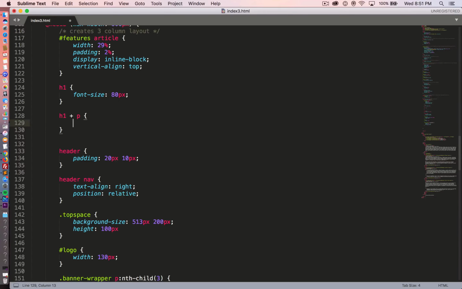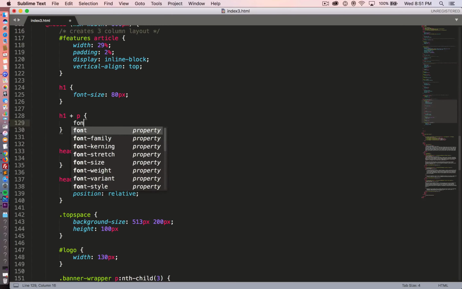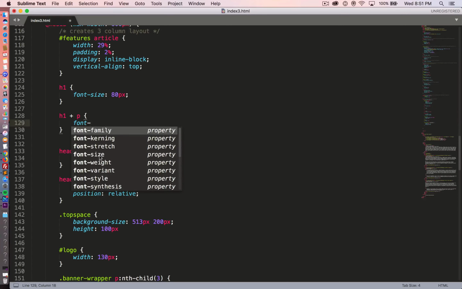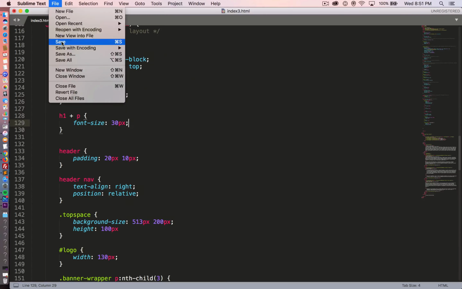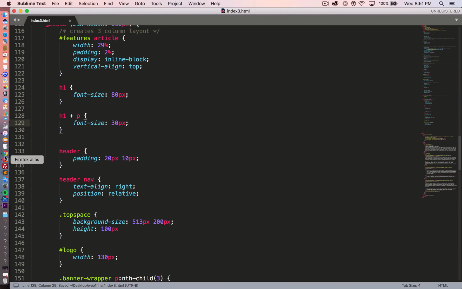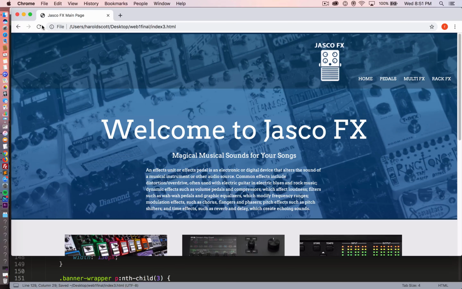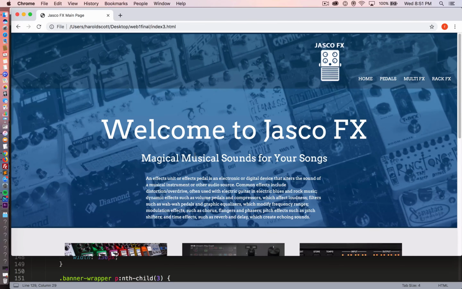Let's go font-size. Let's increase that to about 30 pixels. We don't need to make it huge like the H1, but we do need to increase that size. So after our first declaration, let's save that and look at that in our browser. And that's great. We've increased the size of our tagline.